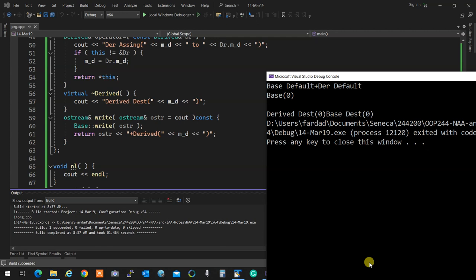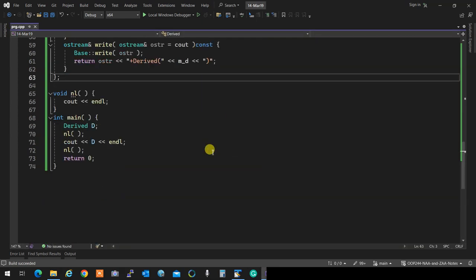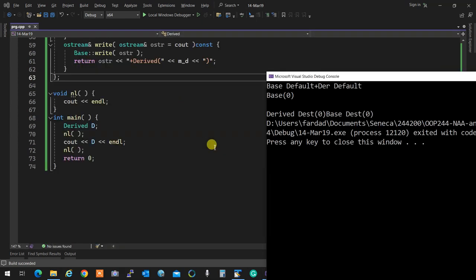Let me show the source code. So this is line 69, right? Which I created a derived. Obviously, when derived is created, I do not mention how the base is created, it's defaulted. Now I'll go base 0. That's line number 71. That shows that I have over there. And why is it showing base 0?